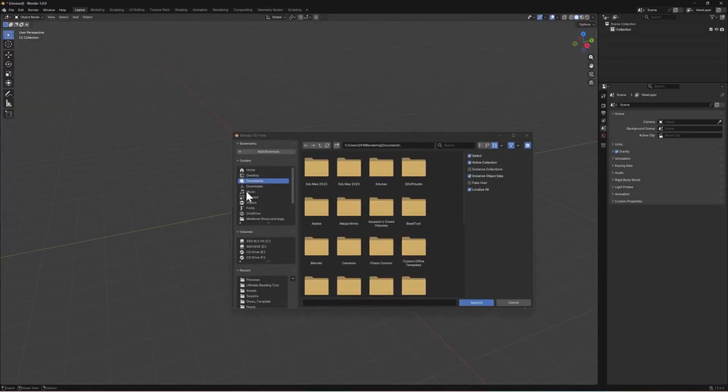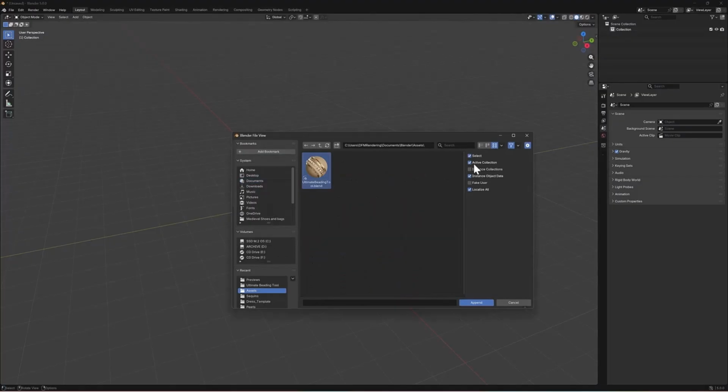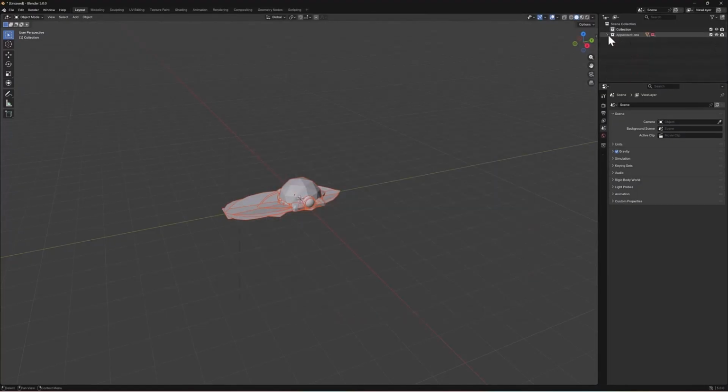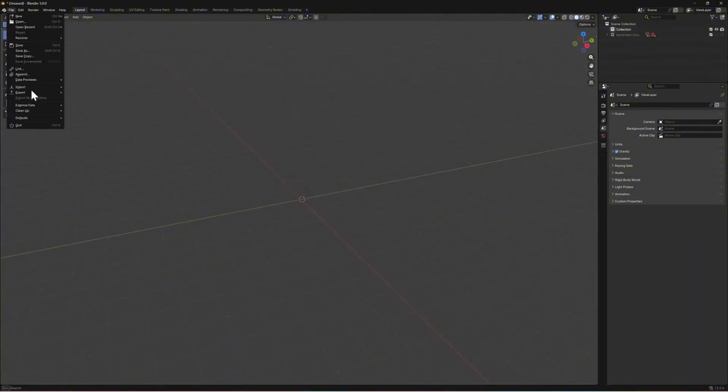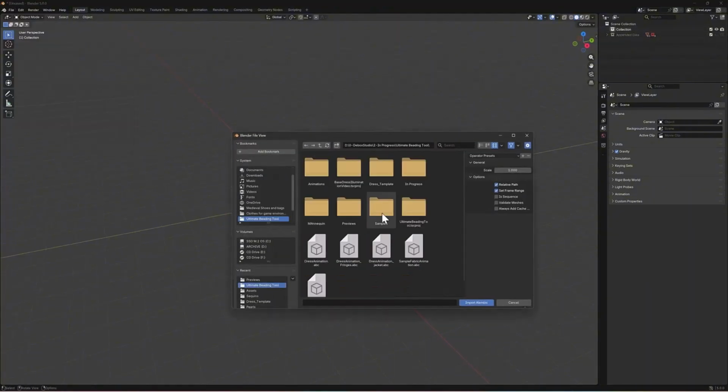First, append the Blender file to your document. Uncheck the Activate Collection option and in the Node Trees folder, select the 3 tools. Hide the appended file collection in viewport and render.